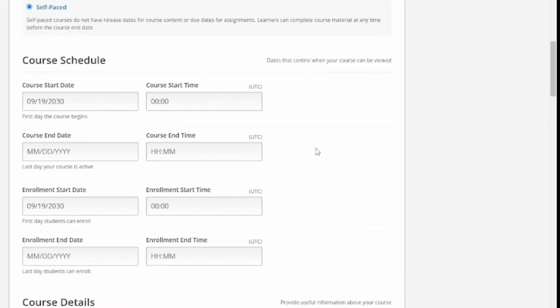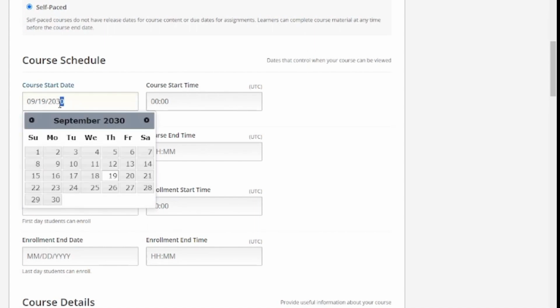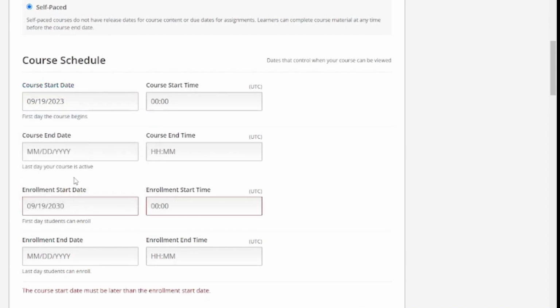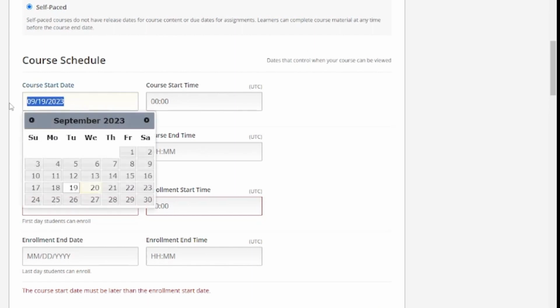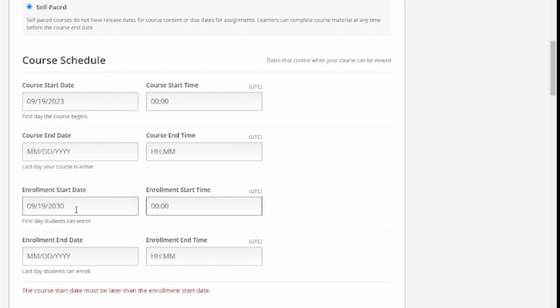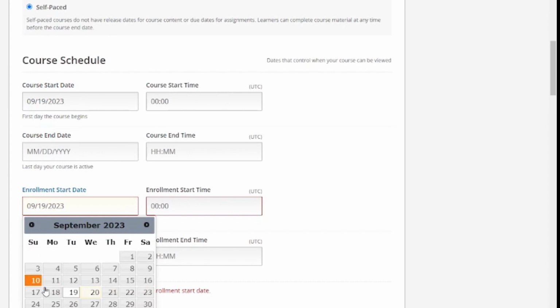I will move on to the course schedule. Now I see it has been set to a future date here. So in 2030, 19th of September, this course will appear on the platform. Of course I want it this year, so I'm going to change it to 2023, 19th of September. Even if it's a past date, that's fine, because the course will be released on the platform.